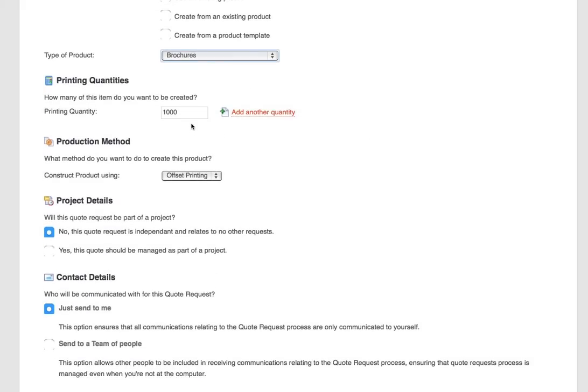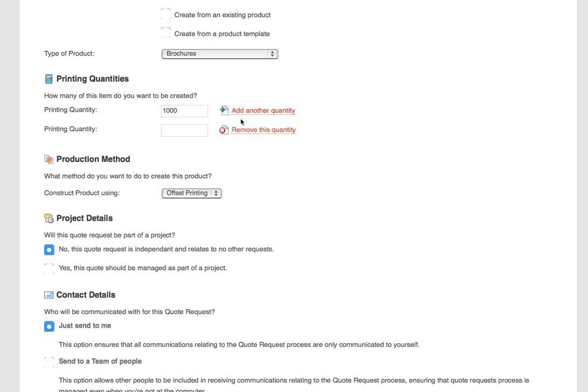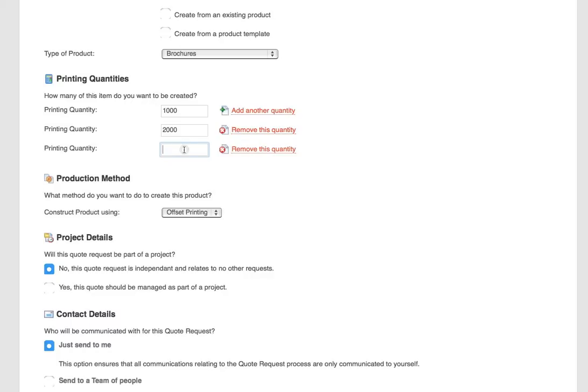The first option I'm then asked to provide in terms of information is quantity. You'll notice here that the default setting is offset printing. If I select a quantity of 100, the system will automatically change to digital, but I can override that. We're going to leave that at 1000, but I'm also going to add an additional quantity as well. I'd like to have 2000, and you can add as many different quantities as you would like by simply selecting add another quantity.